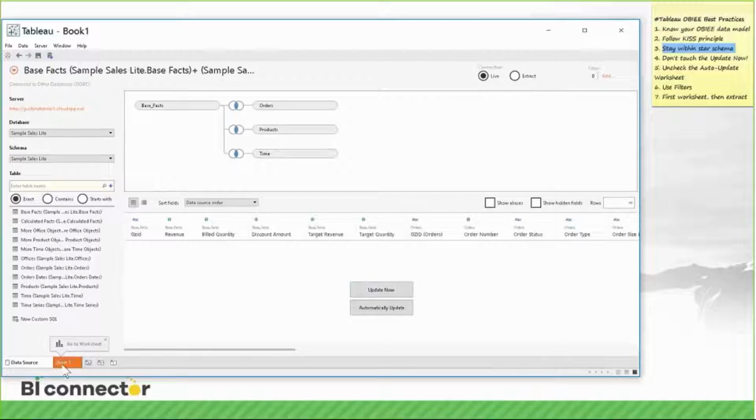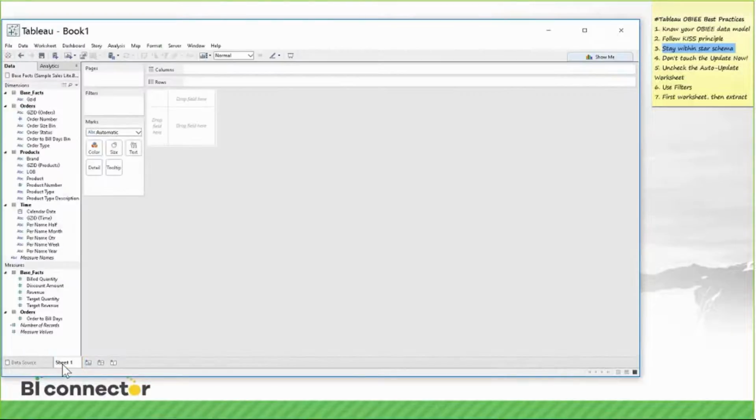Instead, let's go to the worksheets here. Now we are going to best practice number 5: you want to uncheck Auto Update Worksheet. Tableau provides the update option to uncheck the auto update. So let's do that. What this allows you to do is build your model without hitting OBIEE every time you're dragging and dropping something from the panel here into these columns and rows.